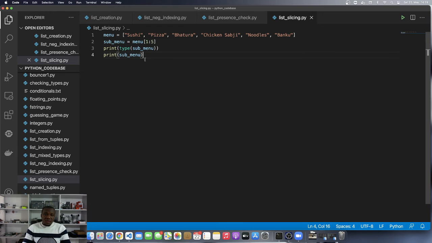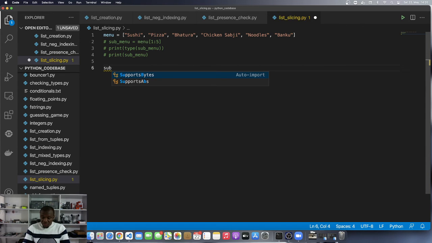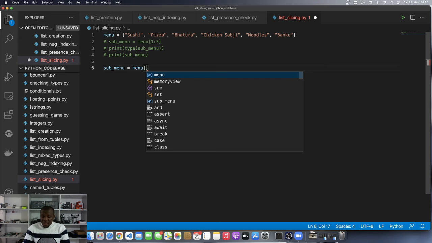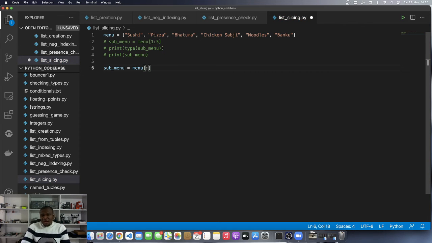I'm going to comment this out and then I'll show you another way. So what if I want to start from index 0 and end somewhere? Well, then I can say submenu is equal to menu, and then I will not specify the start, but I'll specify the end. If I omit the start index, then Python knows that I want to start the sub selection from the start of the list. And then the end index is still going to be one less than what I specify.